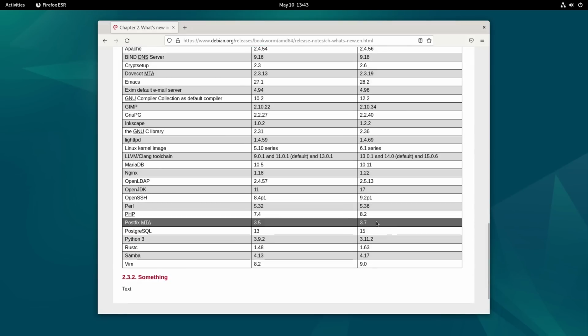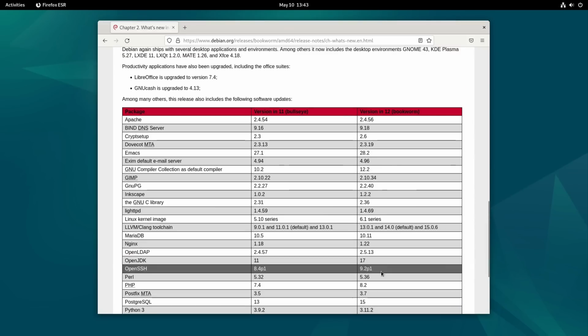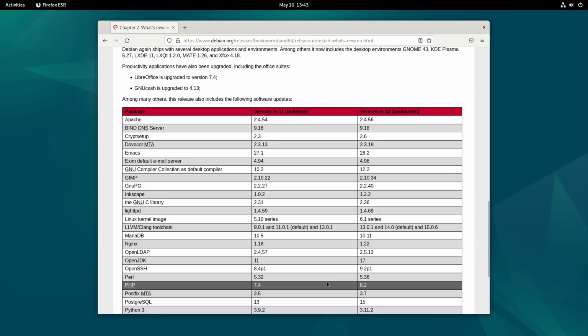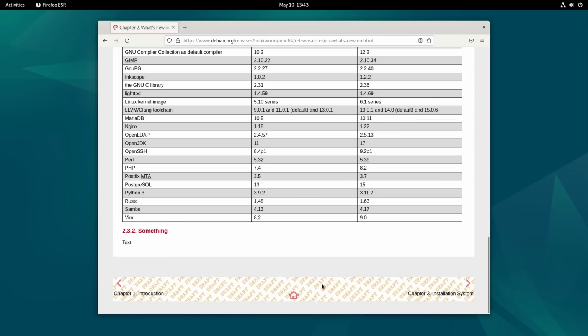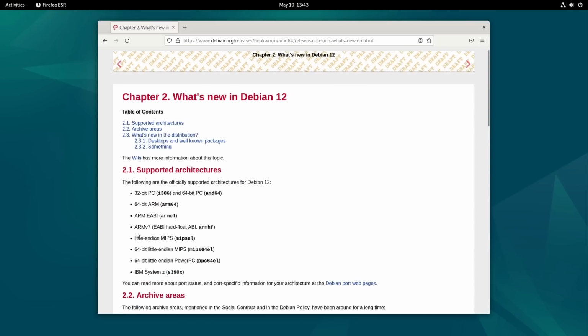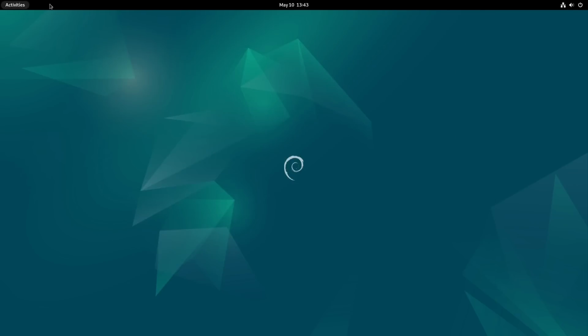Mostly, I was interested in the PHP, as a lot of my servers right now are yelling at me, like, you're running an outdated PHP! That's going to be resolved as soon as this comes out and I push my install over there, and hopefully nothing else breaks. But we'll see what happens when this officially comes out. And my favorite part about the What's New in Debian is section 2.3.2, which simply says "text." Absolutely amazing update. So we'll get a chance to see what that looks like.